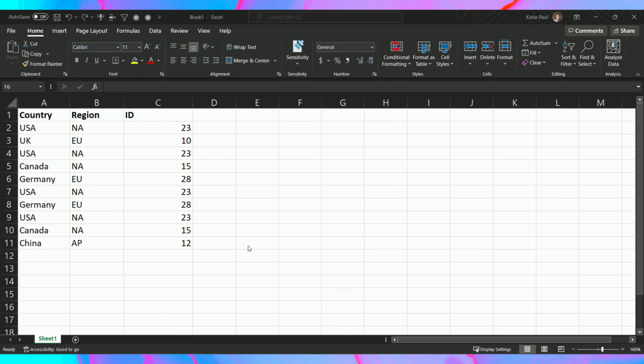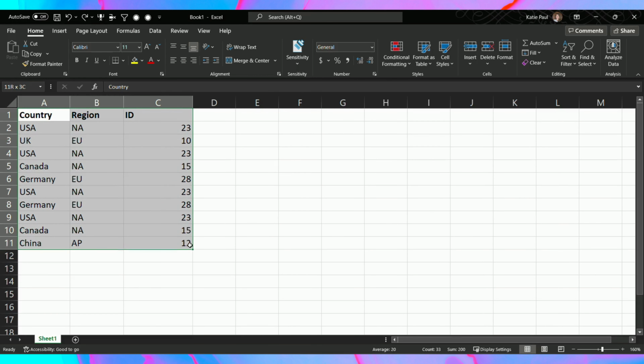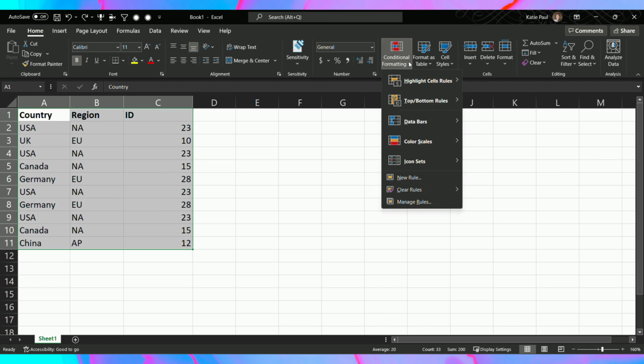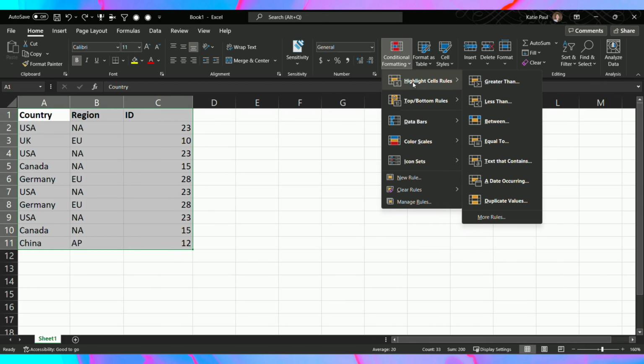The first thing I want to show you is how to conditionally format to see the duplicates within your data. First, we're going to highlight our data. I'm using my mouse and I'm going to click and select all the cells that are within our range. Within the Home tab of our ribbon, you'll go over to Styles, and under Conditional Formatting, you can click this arrow down and highlight Cells Rules.